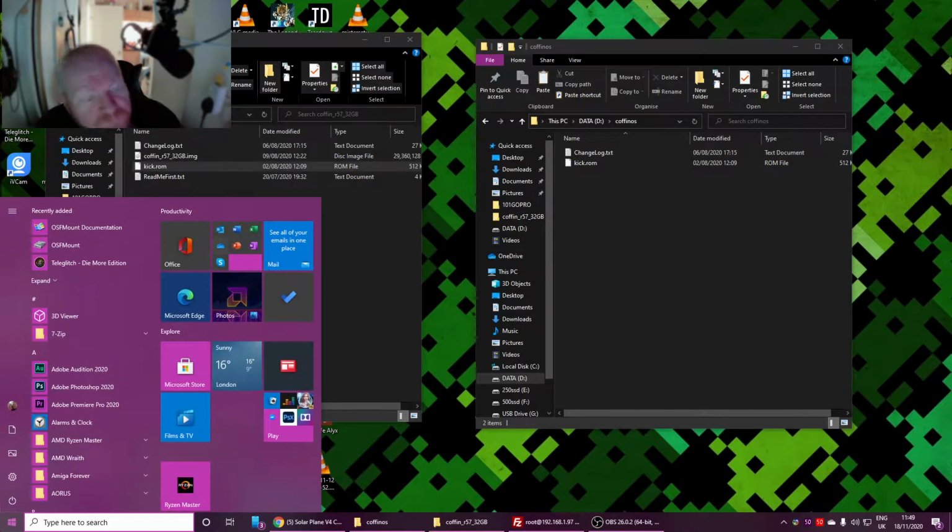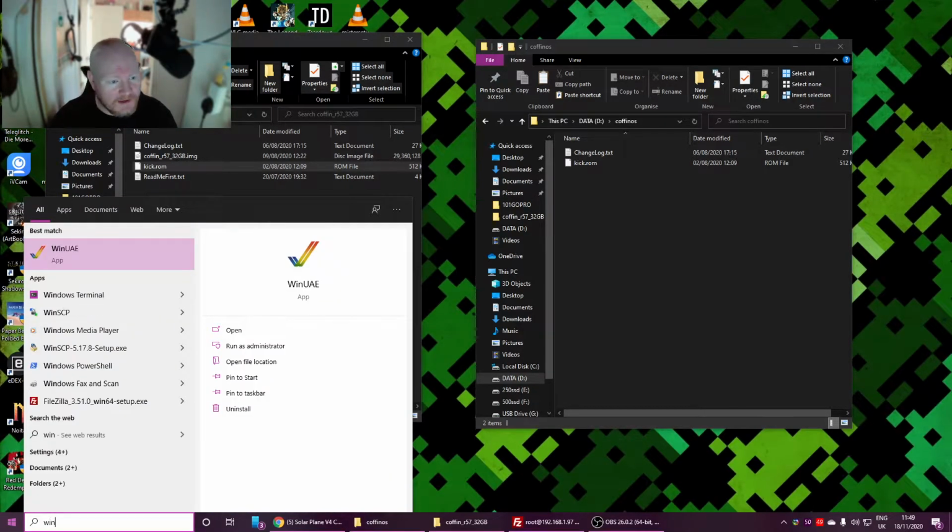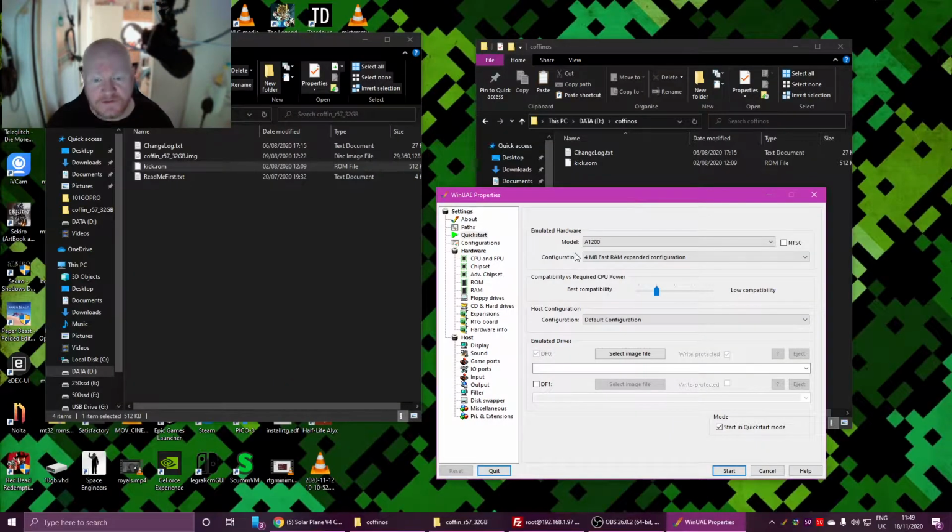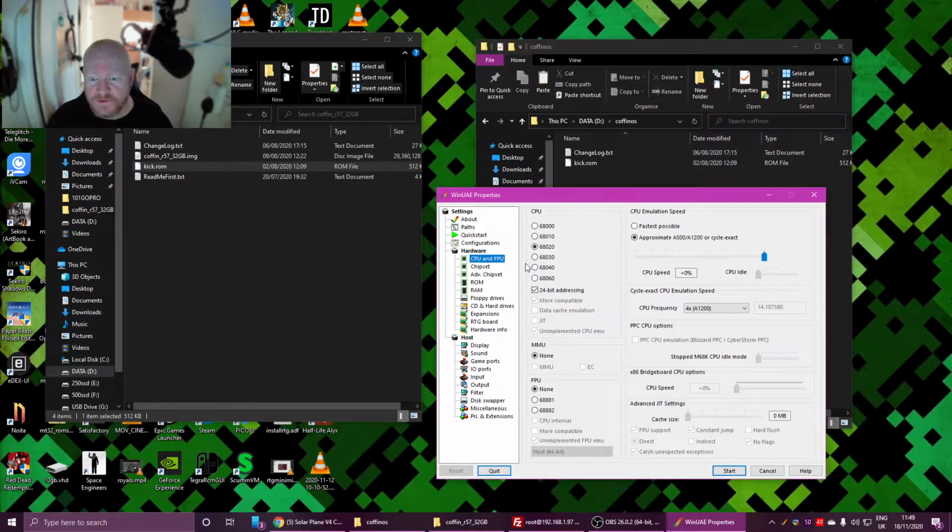Next step is to open up WinUAE. You do need to run it as an administrator for this. And seeing as we want things to run nice and smoothly, we're going to make this a bit of a blistering system. So CPU, let's do 68040. CPU emulation speed, fast as possible.